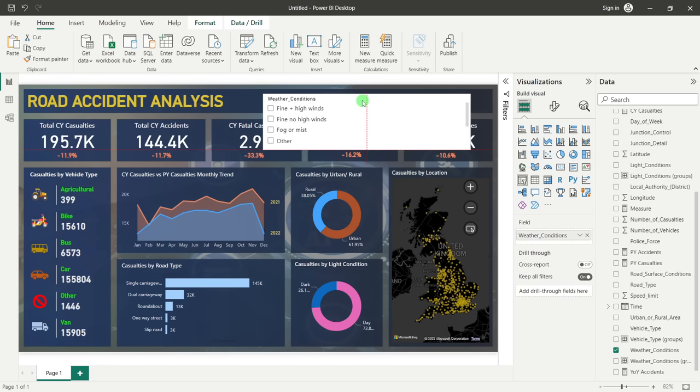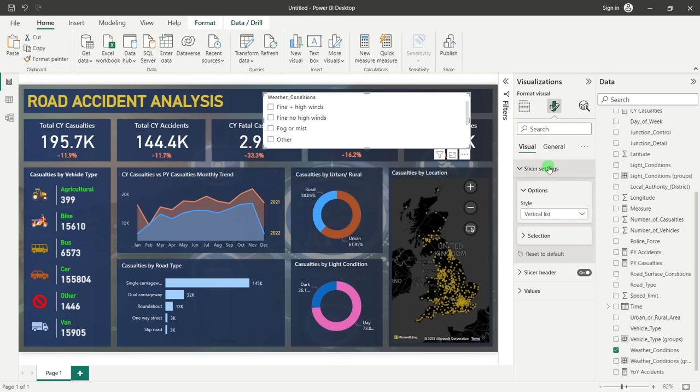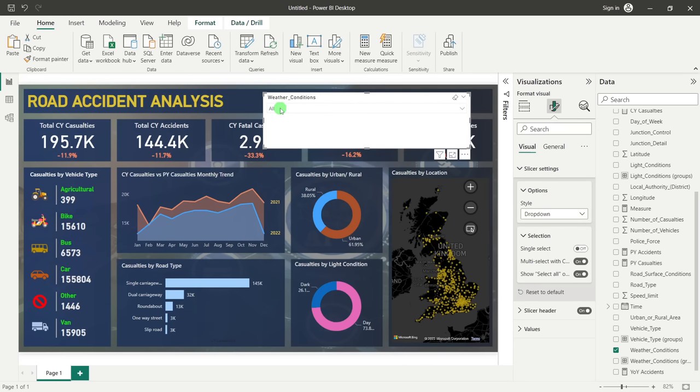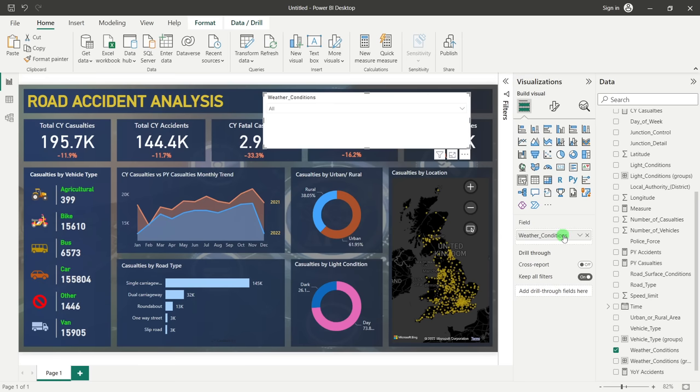Now we have to format this particular slicer. Select this slicer, go to Format visual, go to slicer selection, and it should be a drop down. In selection there should be a multi select option and a select all option, which means there should be an option to select all, and if we want, we can select other options as well. By mistake we have taken the weather conditions; we should take the group we have created. So I will go to Build visual, and instead of weather conditions we should take the group which we have created.